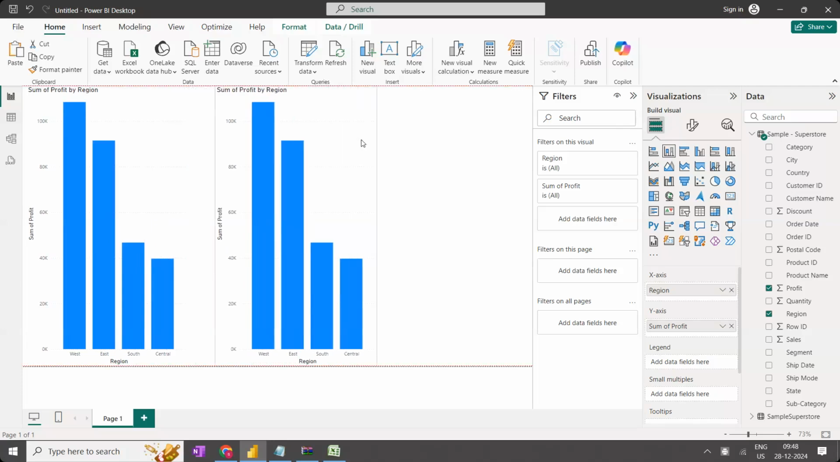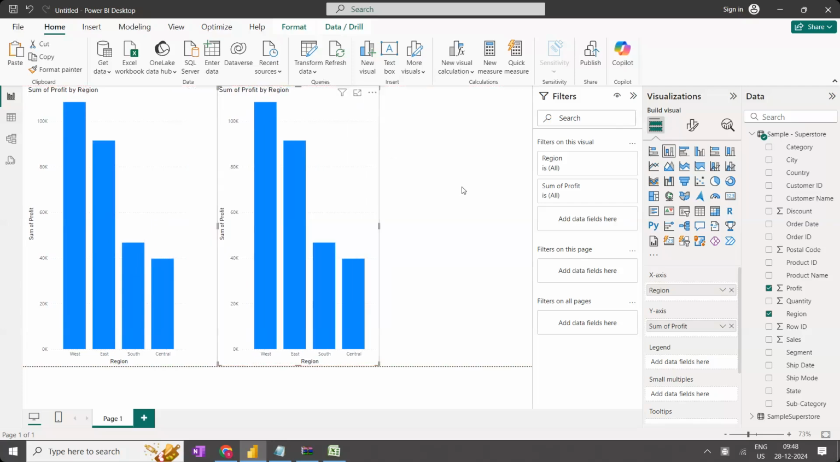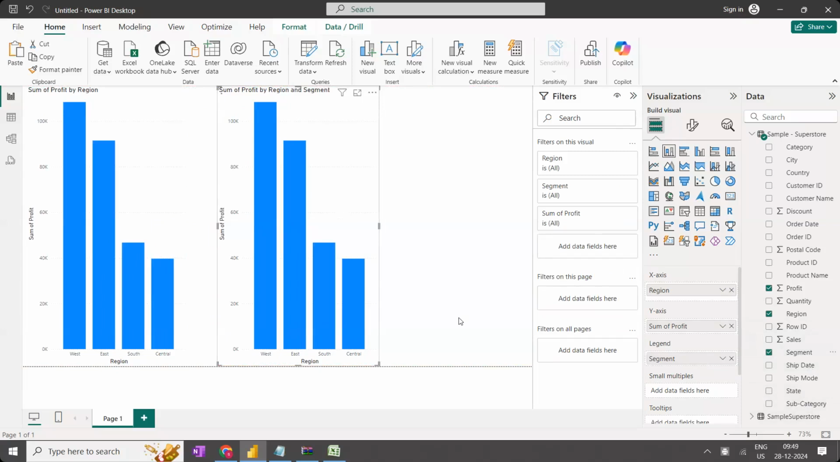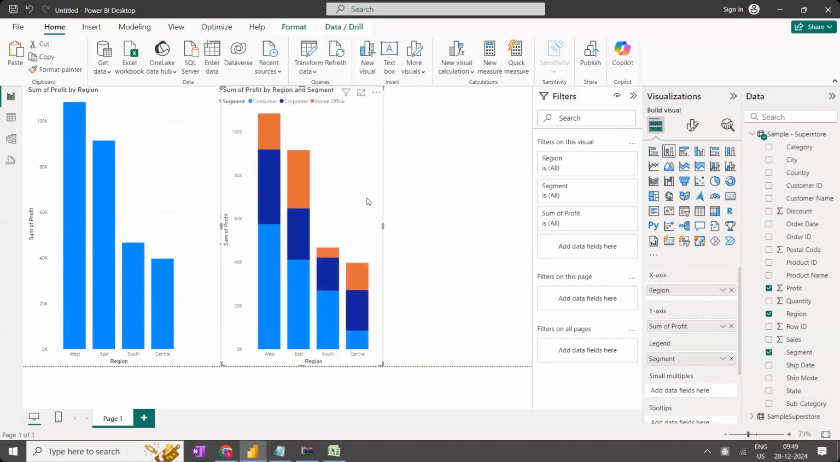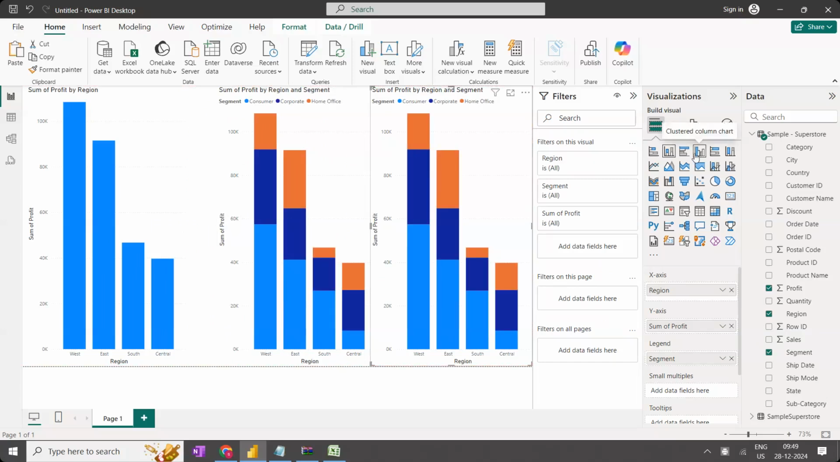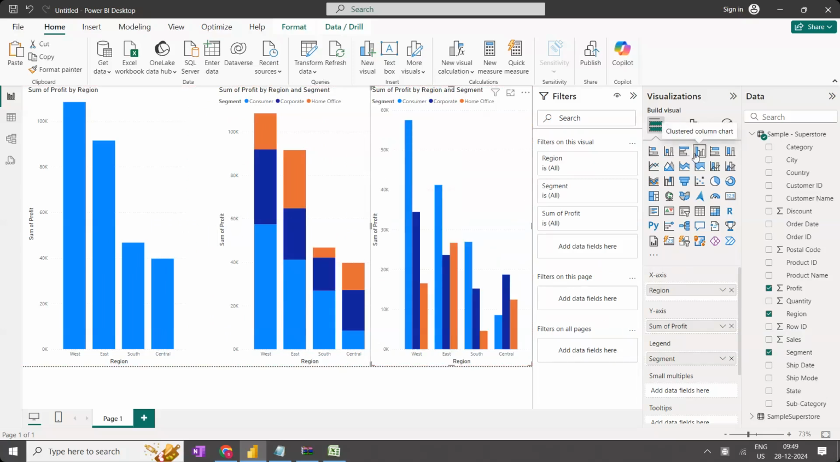Within the region, I'm adding the subcategories, something like segment. Segment I'm going to bring into the legend. Now what is this called? This is called stacked. Now copy and paste. This one I'm changing to this one. What is this called? Here in this case, clustered column. These three of them everyone knows now.